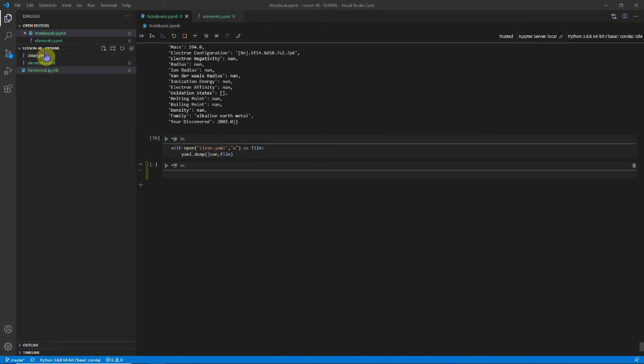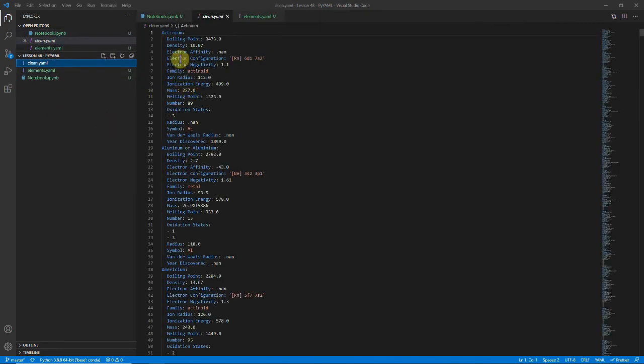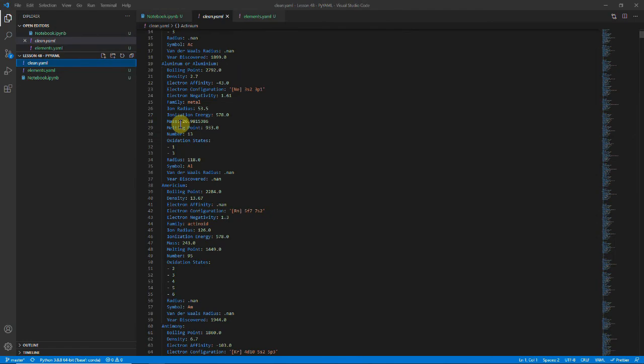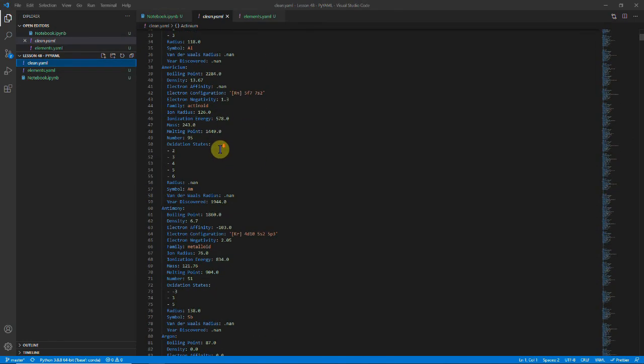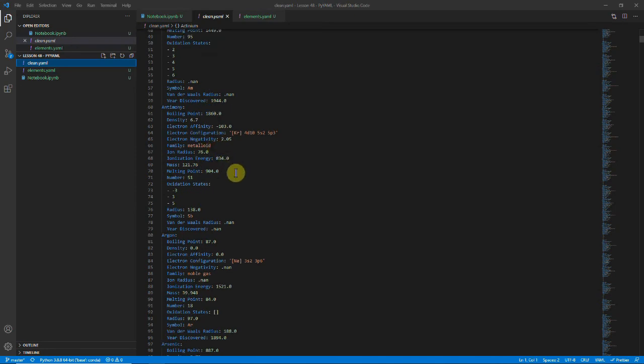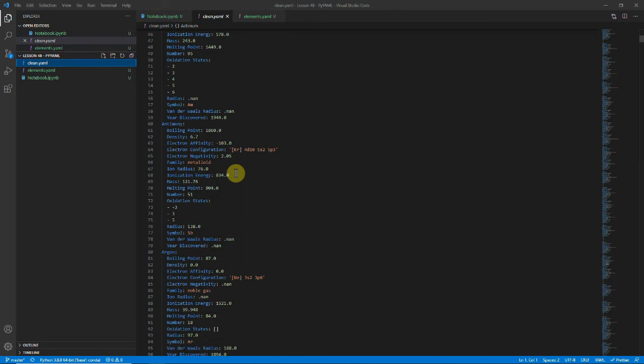And you can see that it's created this clean.yaml file, and it's got each of these. You can see different spellings of aluminum or aluminium, and all of them saved nicely in YAML format, and it's kept all the data. And that's been very nice.